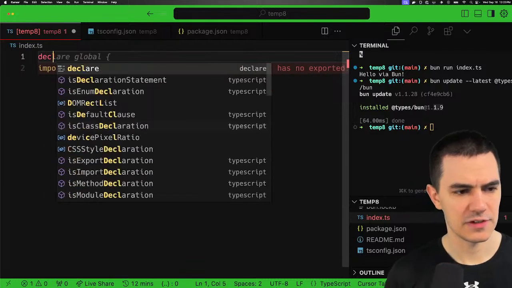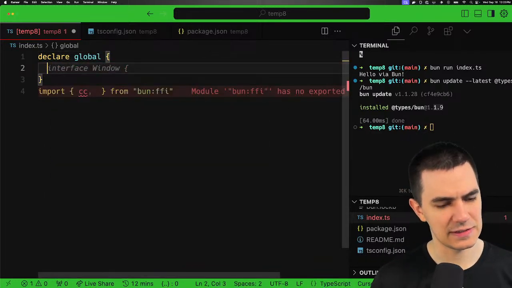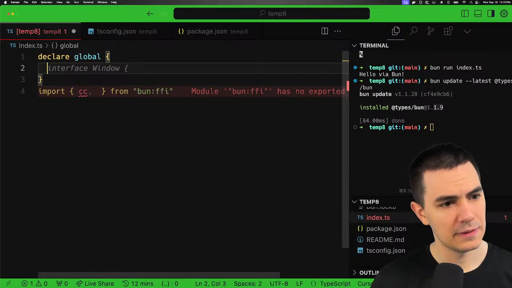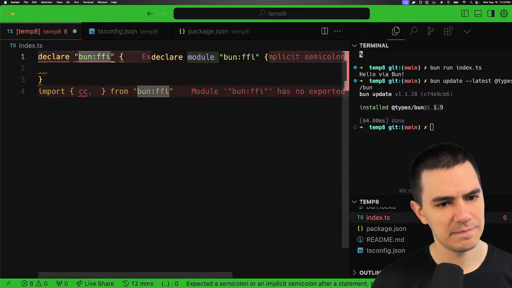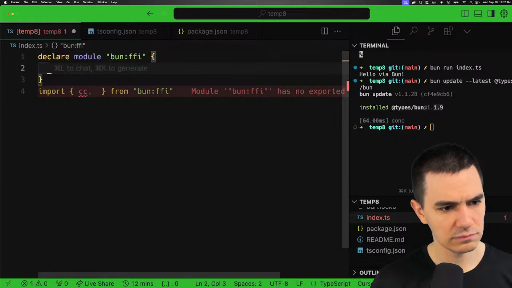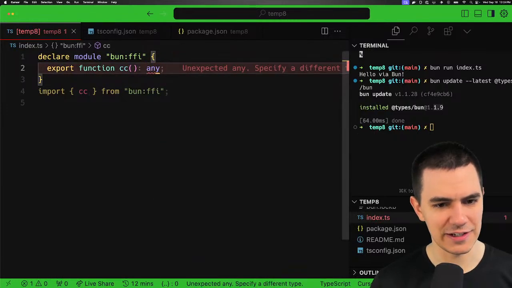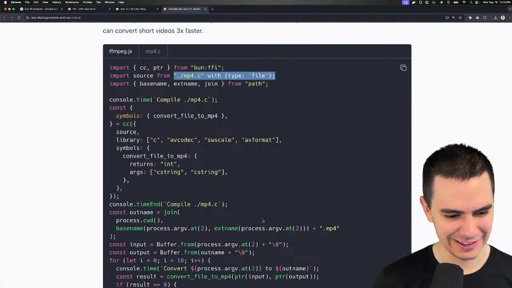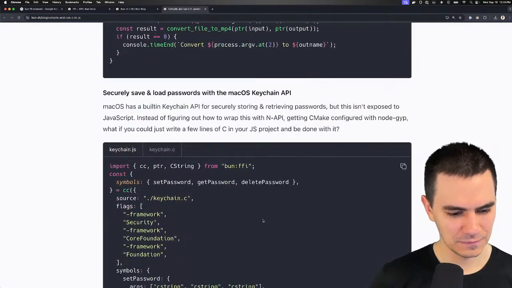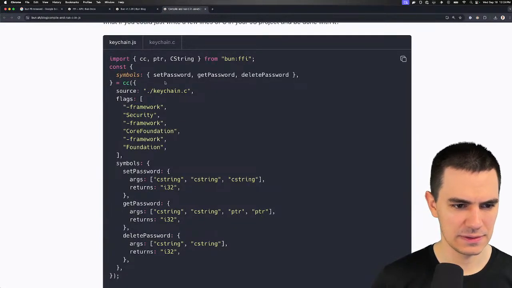Okay. So I think we can hack around this, assuming it actually exists. But I do forget how this works. So declare Bun FFI maybe. This kind of sucks though, because I wanted to use those type parameters. What is this output? Symbols. Okay.